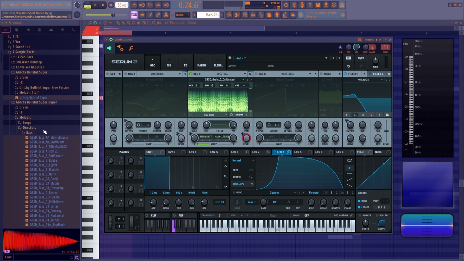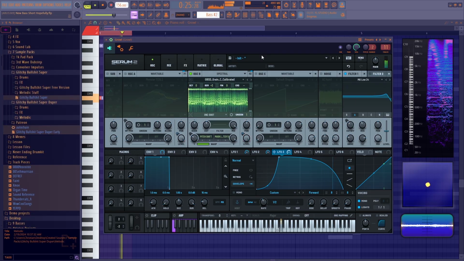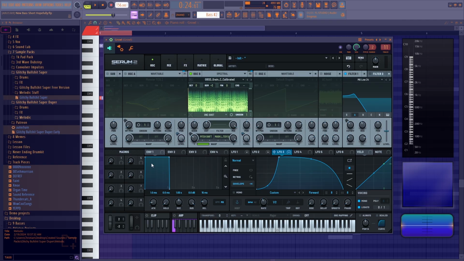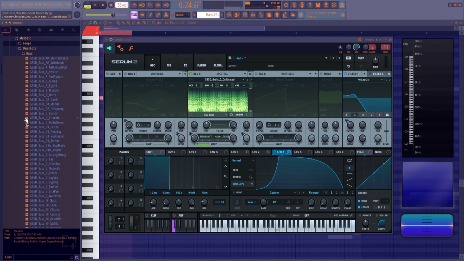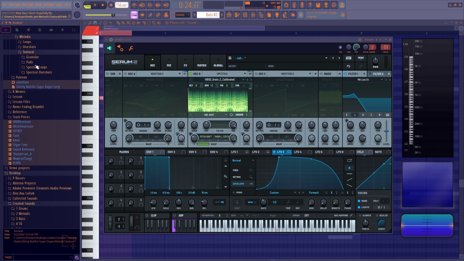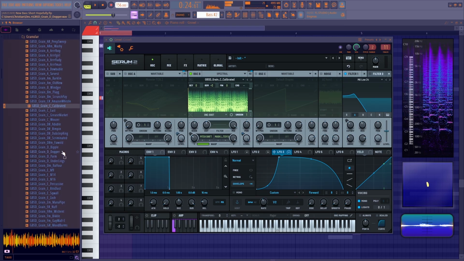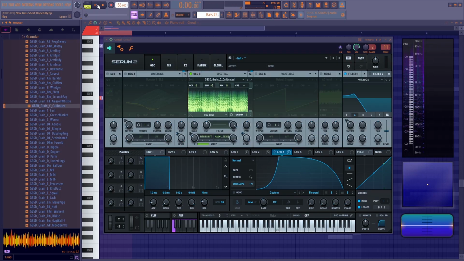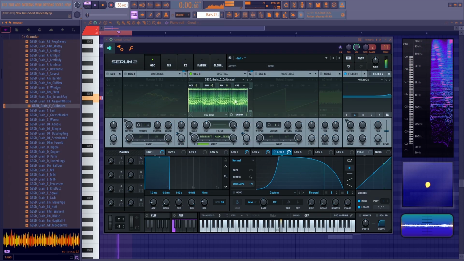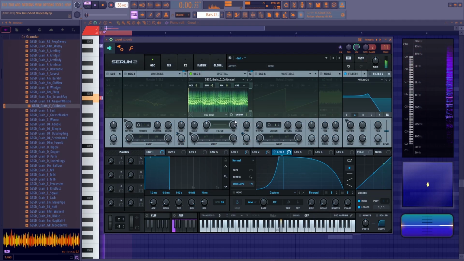To the spectral layer. What I've done with the spectral layer on this is taken a melodic sample. In this case, I think it's a granular, plucky loop thing. I drag that sample in and I'll turn these off. Then just play that, right?